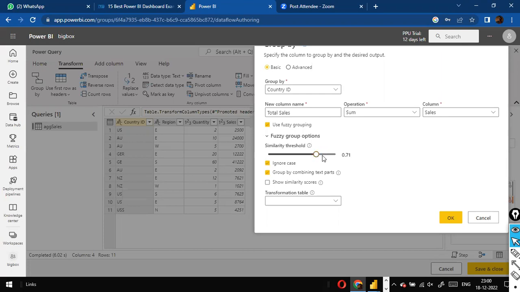If I increase the threshold, what will happen? The US should match exactly. If there is anything additional, it should be a separate record. What I did is, don't go by exact match. You relax that. Anywhere you find USS and somewhat USS, you combine them. That's all. So I made it 0.67 or 0.71, something like that. Click on OK. Let's see if that combines all the US, including the USS, into a single record.